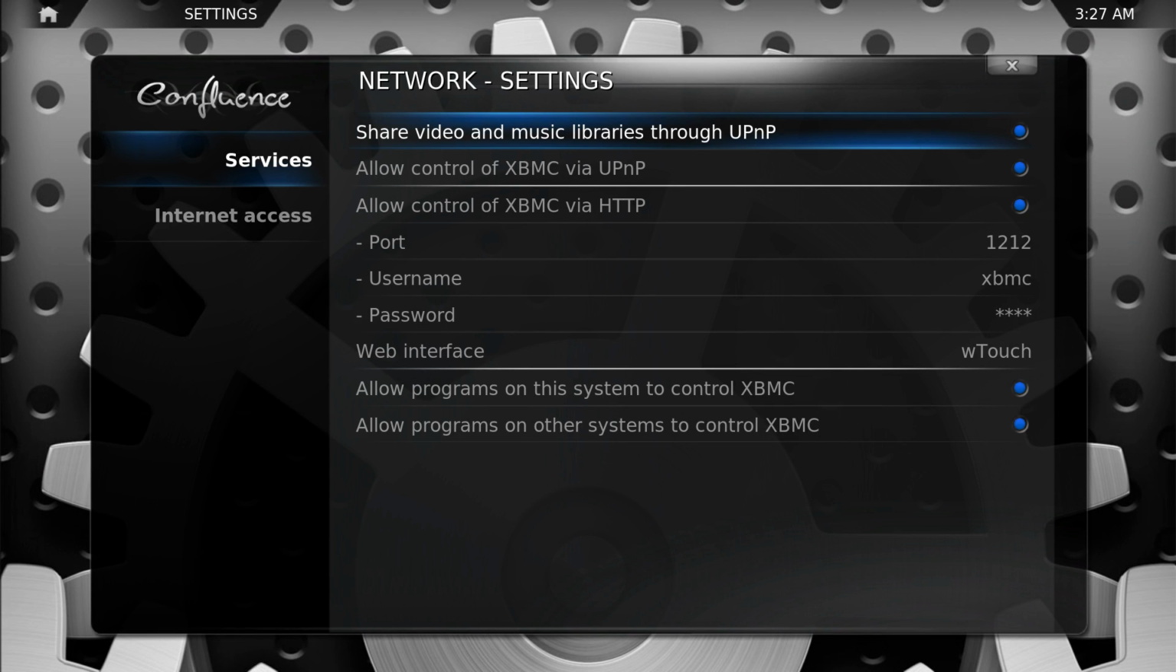This one actually doesn't need to be marked, and neither does this, but HTTP needs to be marked. A port you need to create yourself. There will be a default port in there, like 80 or 8080 maybe. Change it to something that is kind of out of the ordinary. 1212 is what I use, just because I knew that nothing else on my PC is running on port 1212. After that, you'll have to make a username and password, which I just used XBMC for both of those.